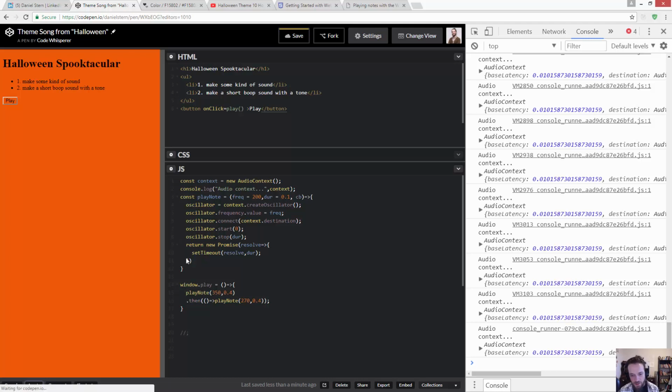Now another weird thing, I think that setTimeout is actually in milliseconds, whereas duration is in seconds. So we want to multiply our duration here by 1,000, I think, in our setTimeout. Now if we press play, we should hear two distinct notes, boop boop.